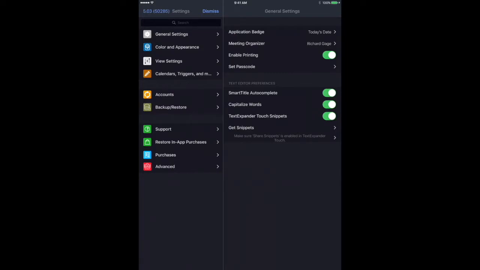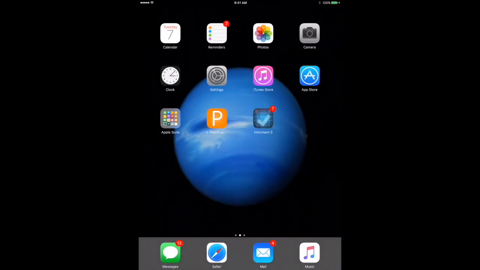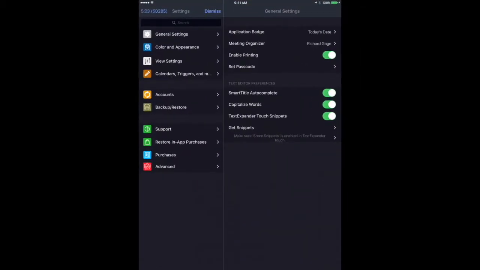The application badge is what you see on the icon, the little number above the icon. Let me jump out here and show that to you. That's the number 7. In this instance, as you can see here, we have it showing today's date. We have a meeting organizer name and we have printing enabled.